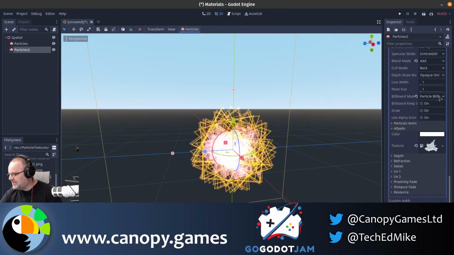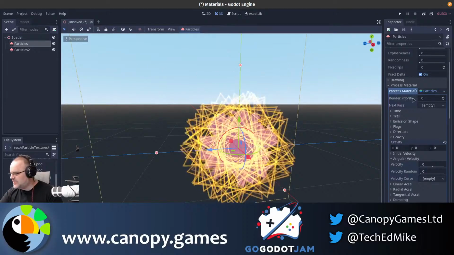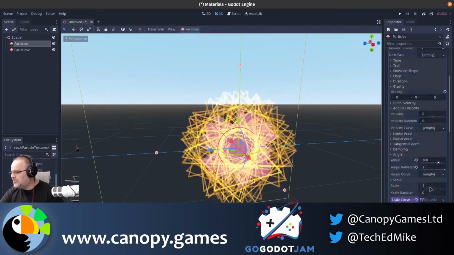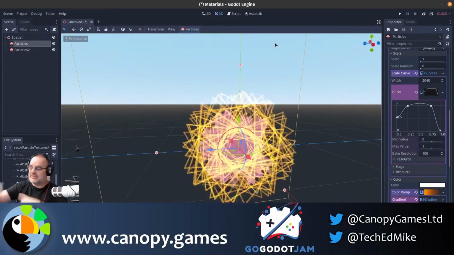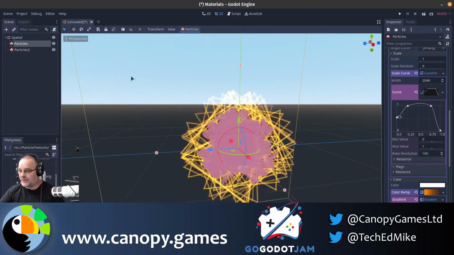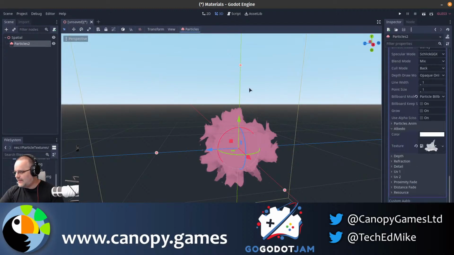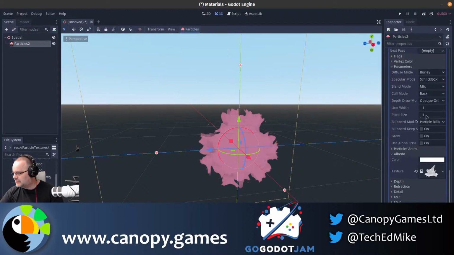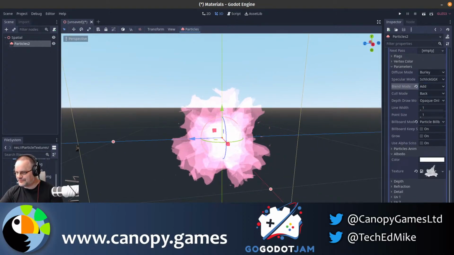But maybe this isn't going to be added. Let's say this could be mixed. And we're going to mix this one as well. So basically what I'm saying is you can play with a couple of these key parameters, and you'll get some really great effects. In fact, I'm just going to delete that one. And let's put you back on add. There we go.